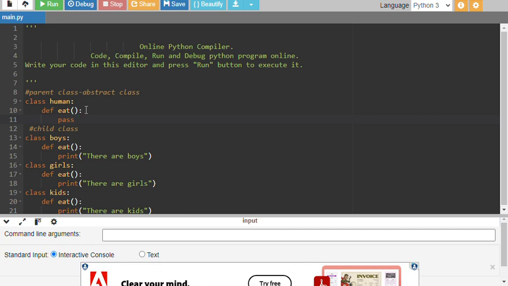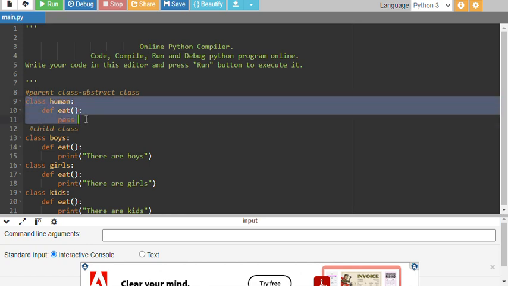So no, nothing is implemented, we have just used some pass statement. Yeah. Now what do we have to do? How do we identify that this particular human is an abstract class? How, by seeing that, can we declare that it is an abstract class, and what are the methods over here? These are the abstract methods.